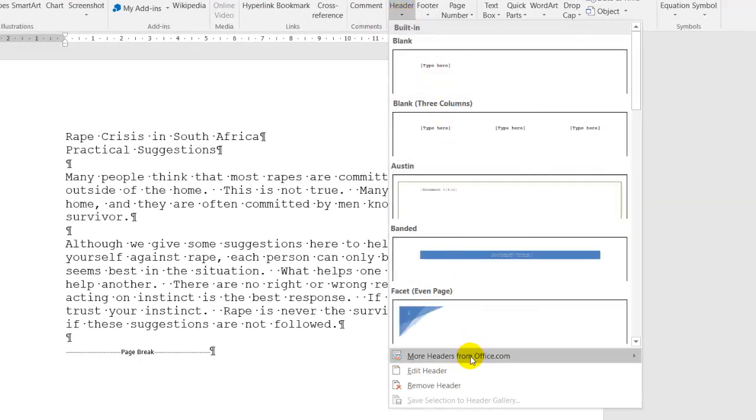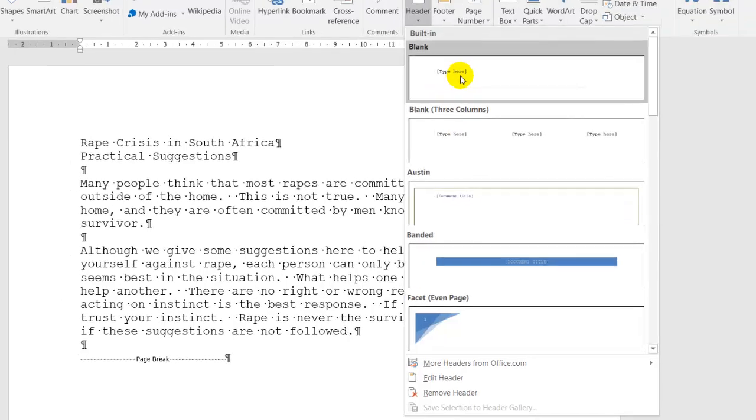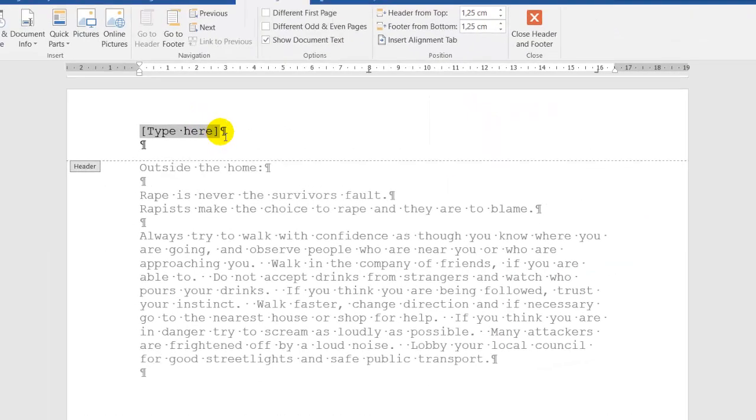There are different styles of headers, so I will first use the first one. It says "text here." What I do is I backspace the text and you will insert your header. I'll just type in a random text, name. How do I move to the center? I press tab on the keyboard. I'm in the center of the document.